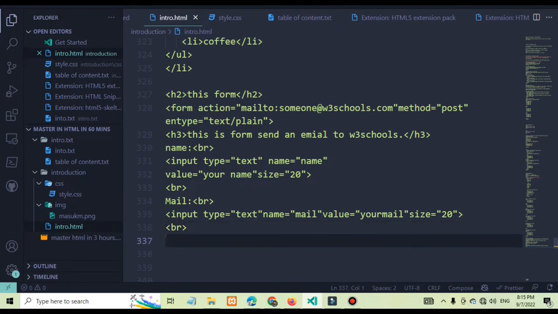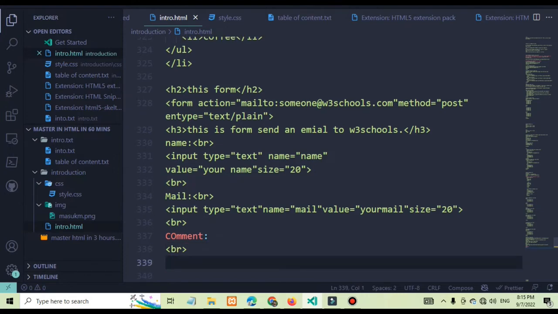BR tag, and I'm going to use this comment in here using this BR tag. There is the input type text, name will be comment. Below, your comment. After that, inside of this, size will be similar, 40.